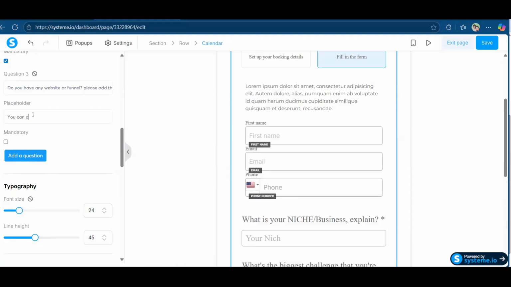You can add multiple links separating from comma. I think this will work. Okay, mandatory.